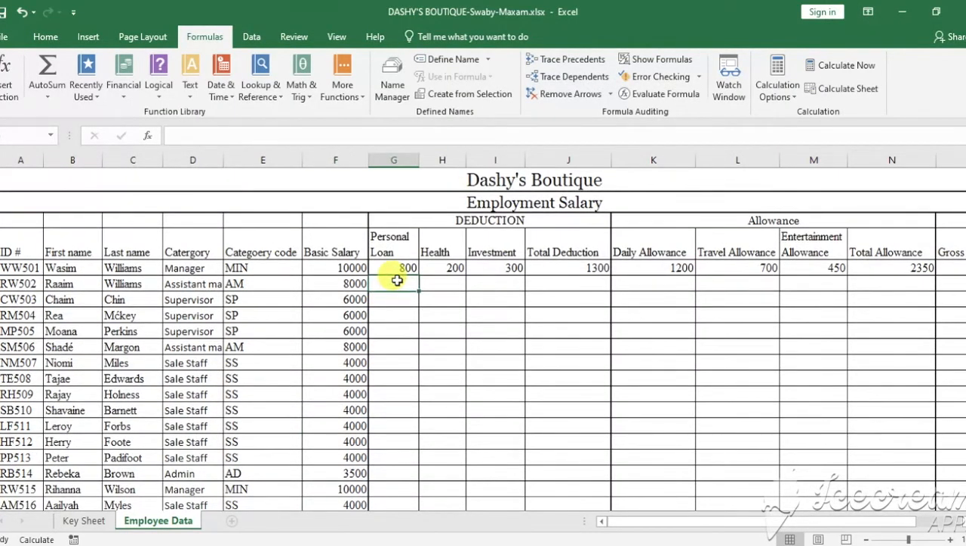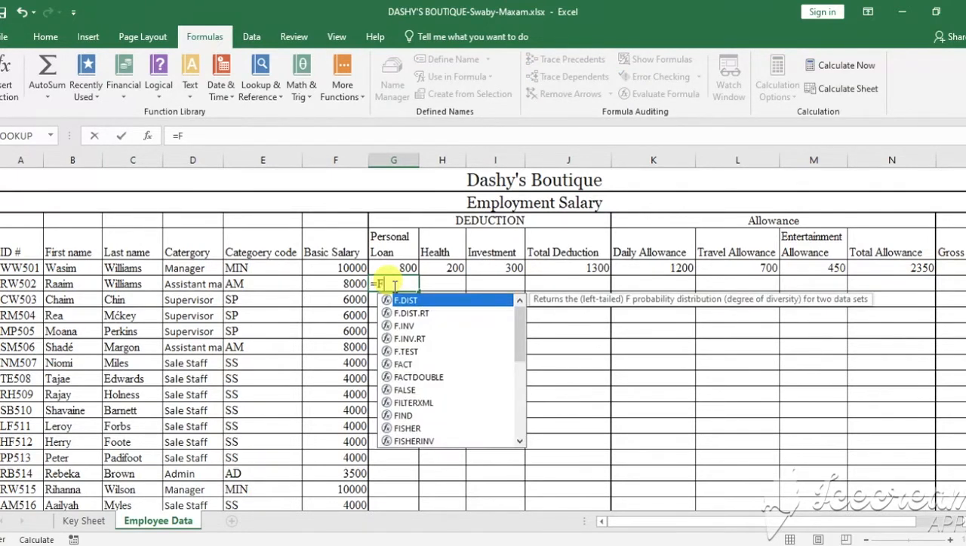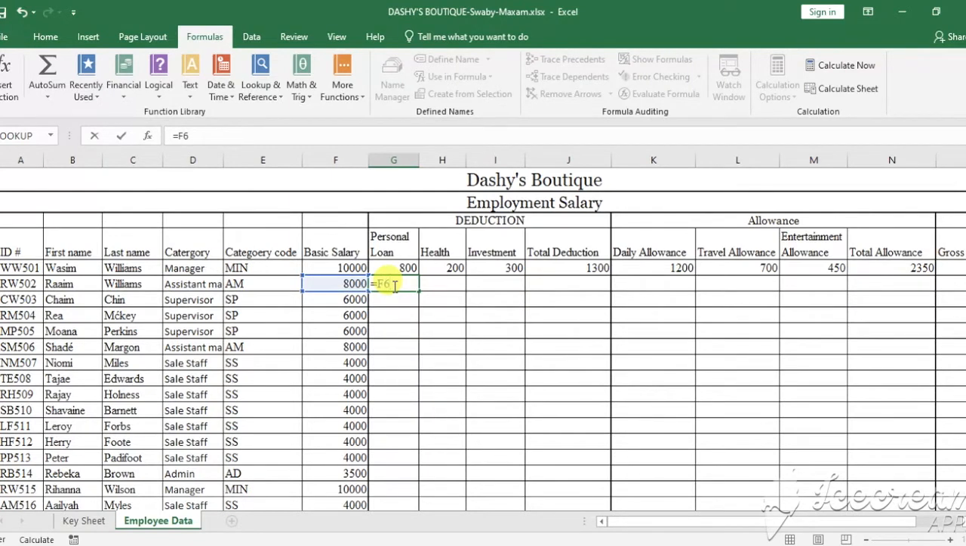Alright, so we are going to move on to the deduction area. So we're going to work on the personal loan, which requires you to use cell reference. So you're basically pulling information from another table in order to find the results for the loan payment, right? So you're going to type the equal sign, important, equal sign, F6, which is the basic salary, 8,000.